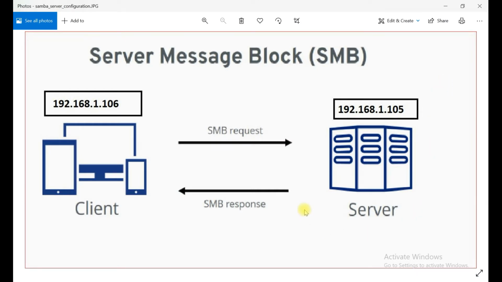Let's say you have one server, and the server allows its resources to be available to the other clients in the network. Using the SMB protocol, the client is also able to access these resources, which may be files, directories, printers or any kind of resources. The client sends a request to the SMB server, then the server responds that yes, I have these resources available, and it will allow you to access the server. That is how this protocol works.